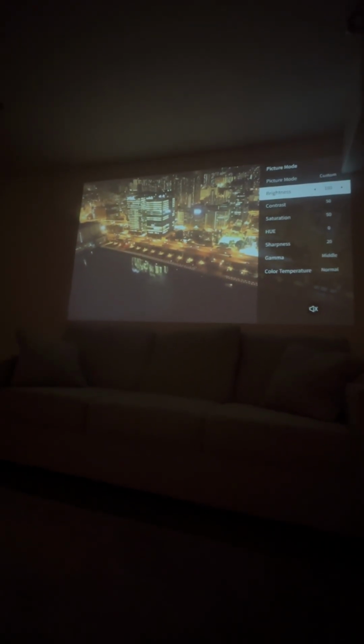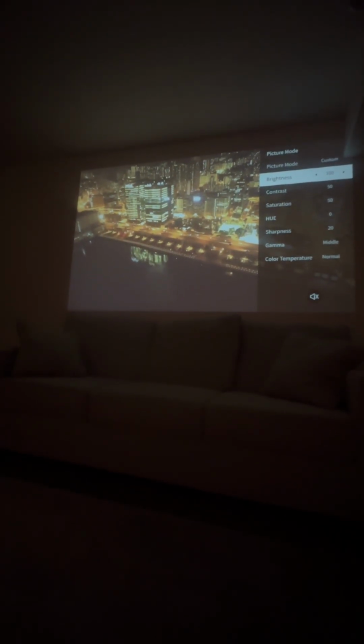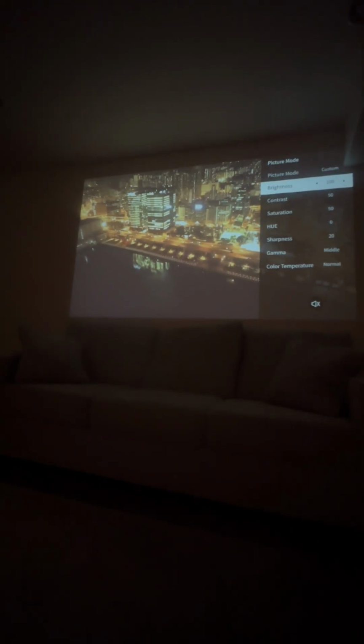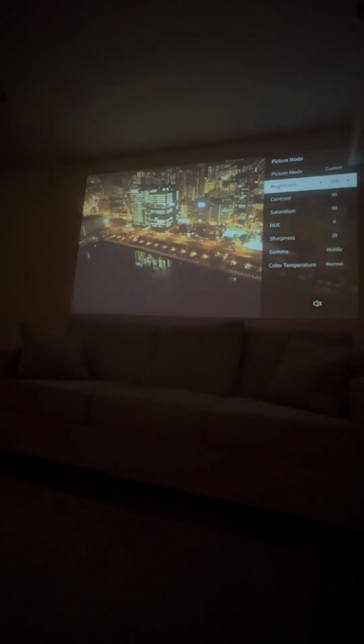Or on the flip side, if we turn this up to 100, as you can see, it makes the darker parts, or the black parts of the screen over here, more white. It is brighter, but on the flip side, I don't know, it doesn't look as good per se. But hopefully that helps give you the idea of how you can make the projector a little bit brighter. You have to adjust some of these different settings to get it to look correct.